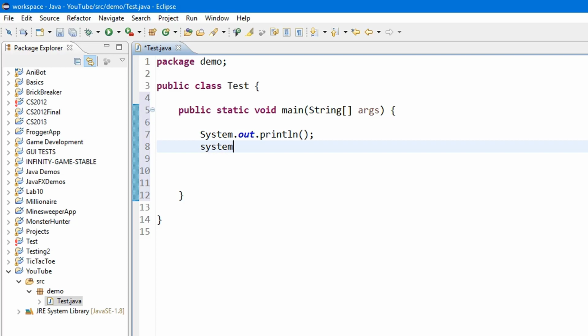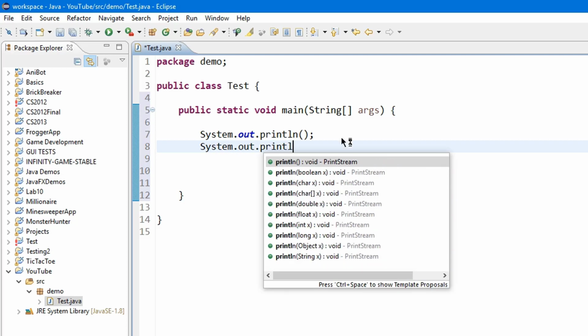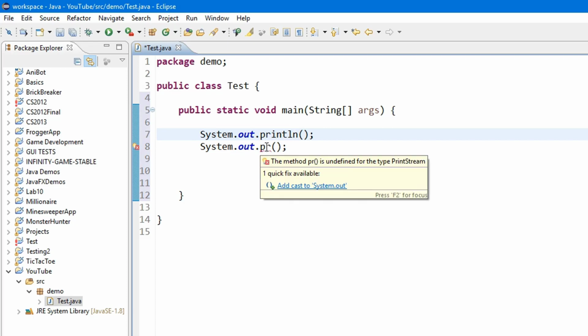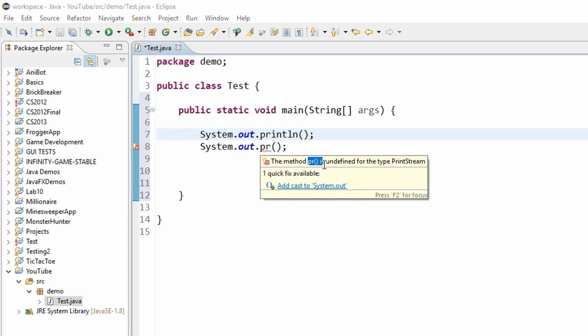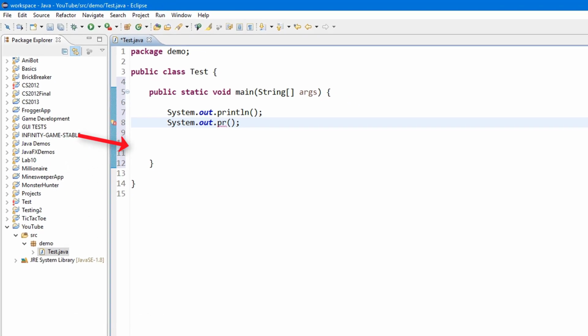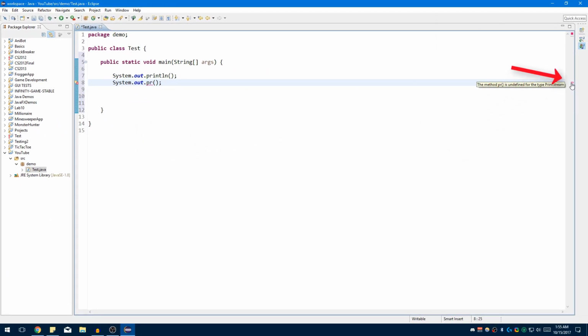So let's say I did not capitalize System.out.println. It actually just capitalizes it for me. And if I don't, let's say I just put PR or P something, and I just put the parentheses, it's going to be like, hello, there's an error over here. It says the method PR is undefined. It just means that there's some kind of issue.